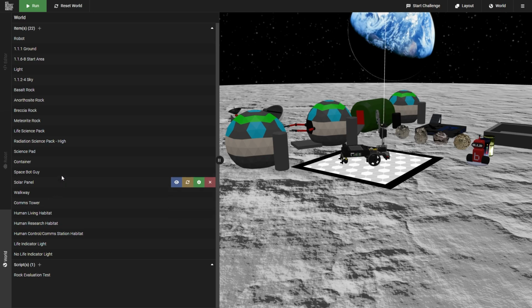We hope you'll enjoy creating your own challenges with all these different items and setting up very interesting moon bases that we would love to see here in the future. That's all we have for the world section.